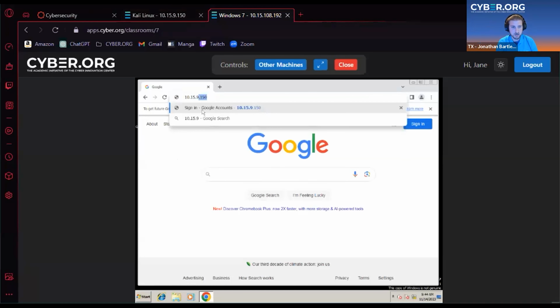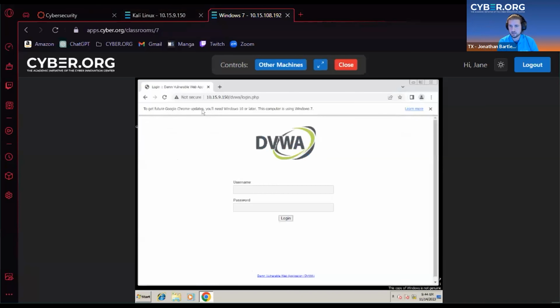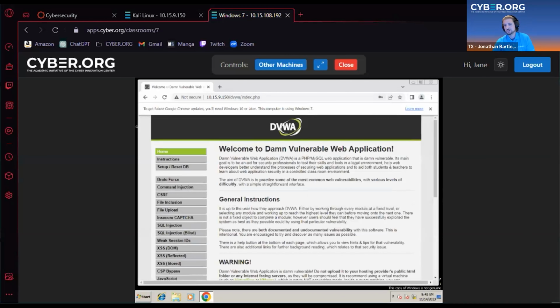So 10.15.9.150, and it was still saved from Joe doing the SE toolkit, the credential harvester there. Make sure you're using your Kali IP address, followed by a /DVWA. We hit enter, and we're redirected to this login page. The username and password is simply admin, password. All lowercase, admin, password. I click login. You can choose to save the password. It doesn't matter. I just exited out of that.